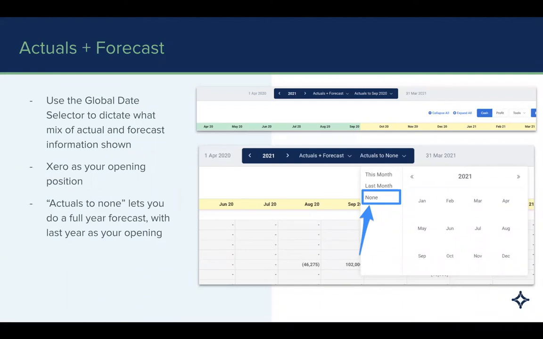But if you need to build out a 12-month plan into the past as well, setting actuals to none will let you do a full year forecast by setting that opening balance to the end of last year. So this date selector and understanding how this date selector works is really important for being able to build out plans inside of Figured.